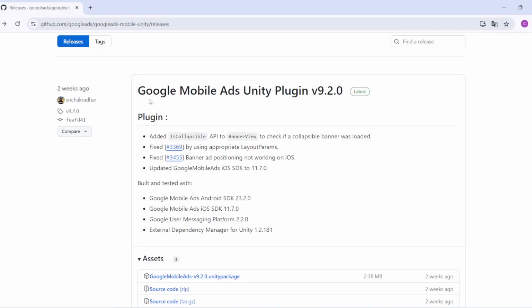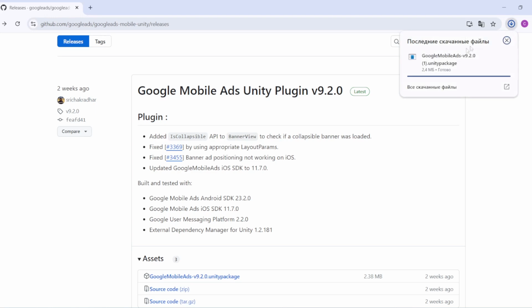For now, let's focus on AdMob. After clicking on the button, you will be taken to the site with the latest version of AdMob for Unity. Make sure it is the latest, download it, and import it into the editor.